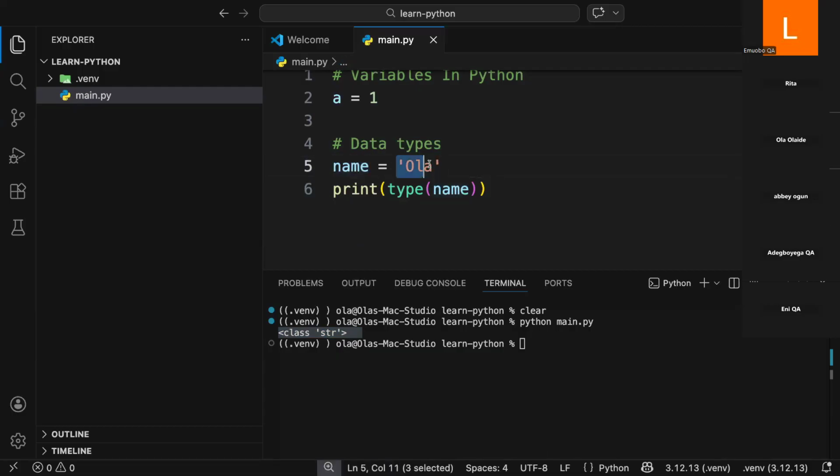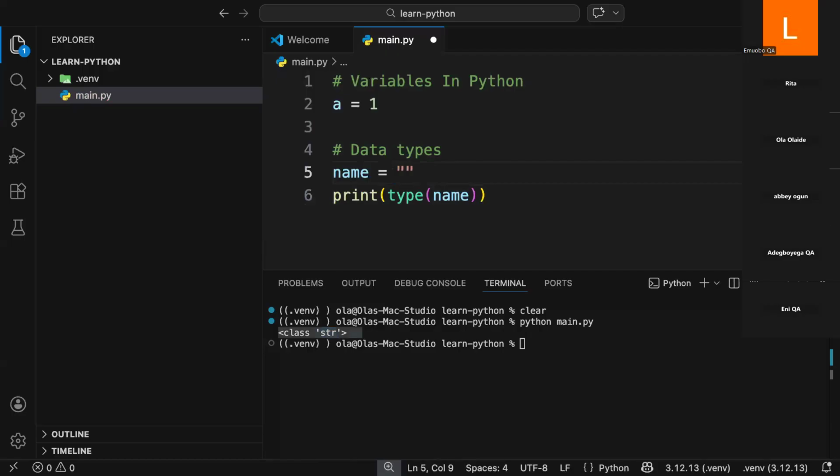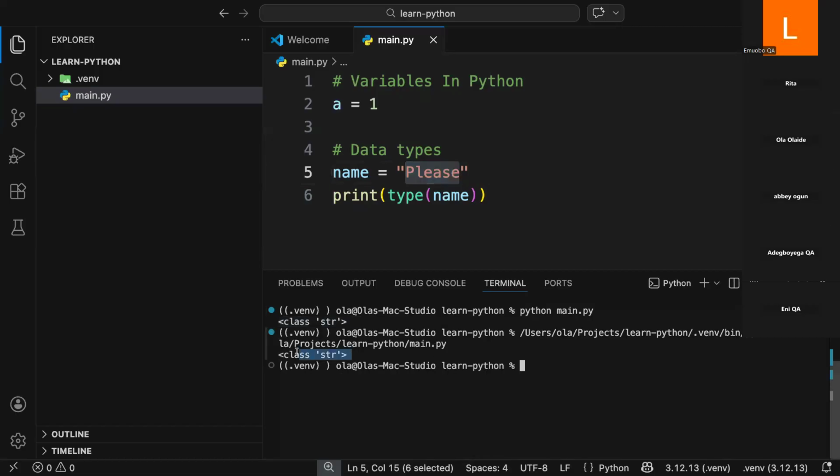And this is used to store almost everything. So it can be Ola in single quotation, and our string can also be in double quotation. Like I said, you're going to see everything. You're going to see the two. In fact, you're going to see a mixture of the two almost everywhere. But you just need to understand that they are basically saying the same thing. And if I run this command again, as you can see, it is still of class string and there is no error.